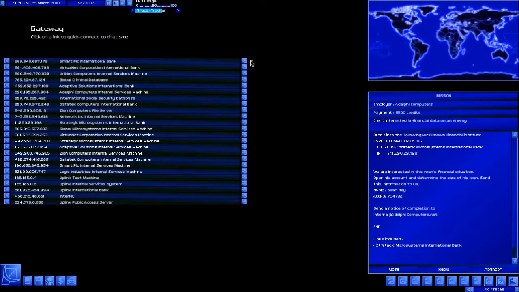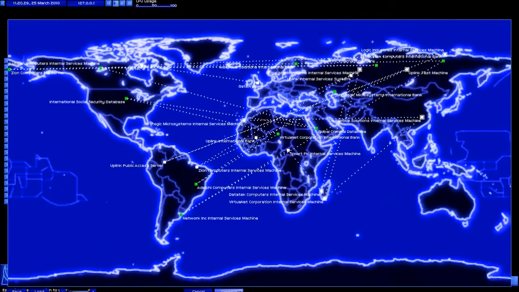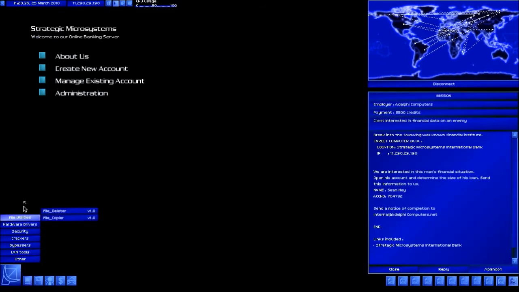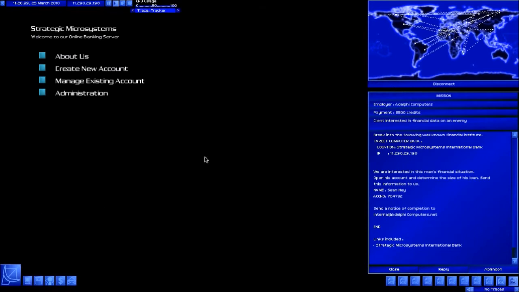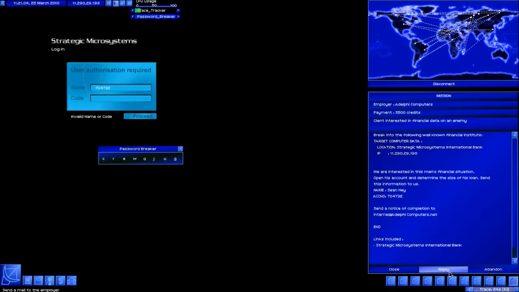I think I'm gonna have to check my emails. Right. Found out what we need to do. Let's load up the connection again. Go to manage existing account. Just make sure we start with trace tracker. And now I need to put in the account number in the name box. That's why I couldn't do it before. Give the password breaker full CPU, click on the code box. We're getting the beeps there to say that we're getting traced.